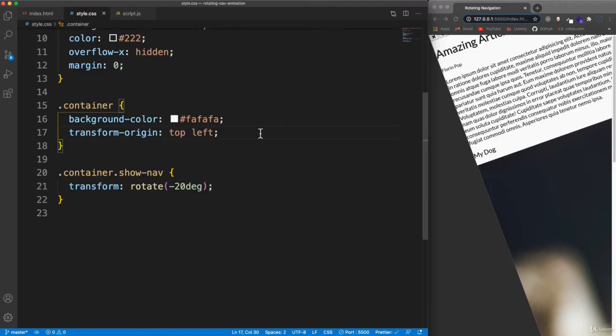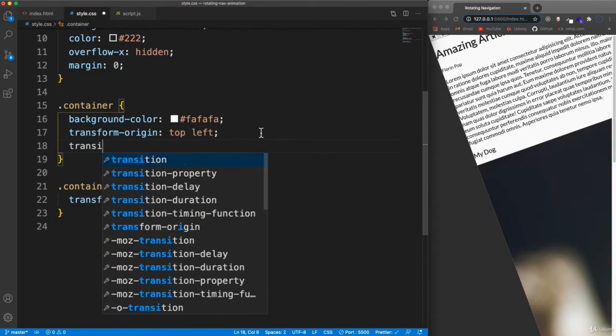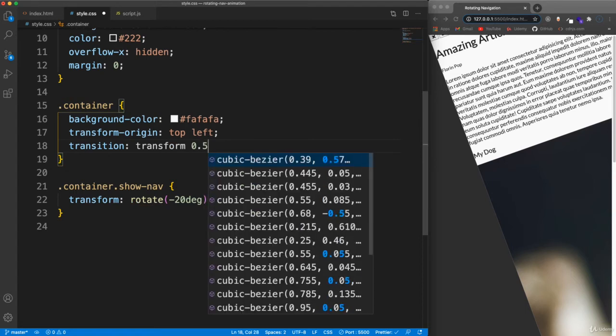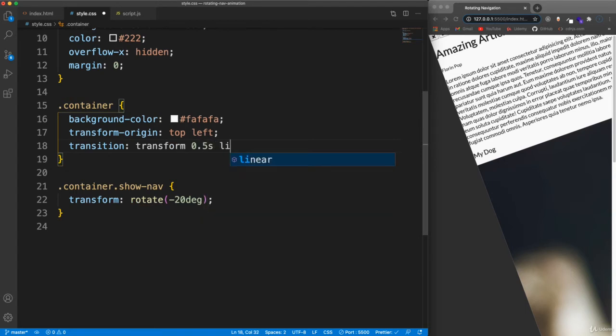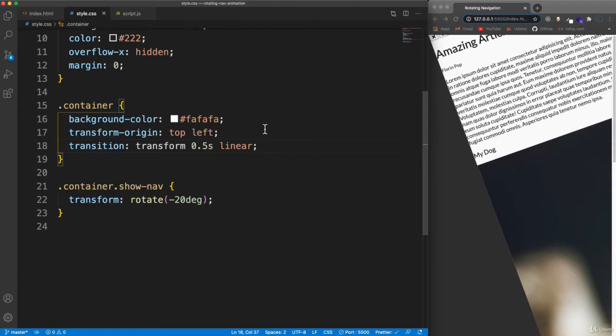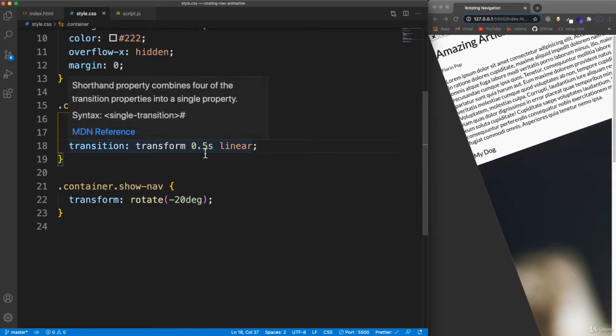We want it to be smooth. So let's add a transition onto that. We want to transition the transform property, say 0.5 seconds, and we'll just use linear. So it's all one speed. And you can see it actually does it when I save, because we have that class on it.